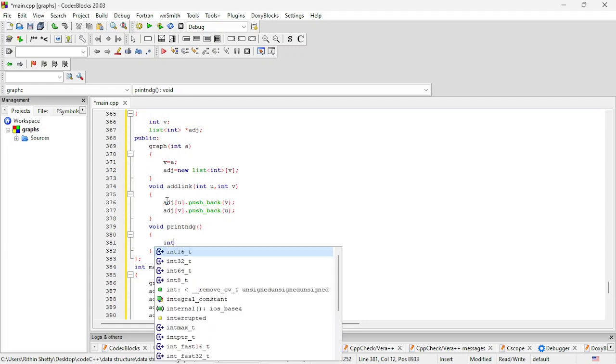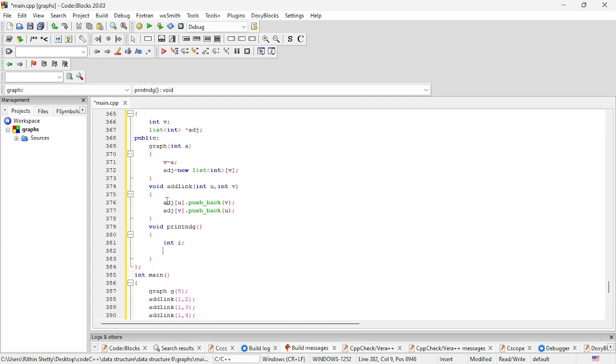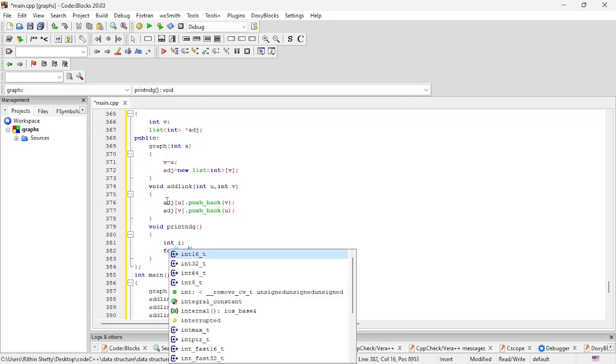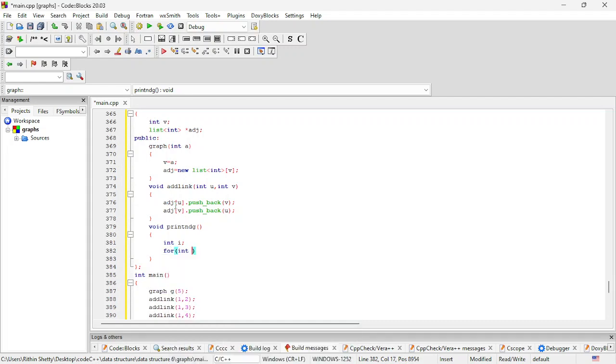So let me take a variable i, for int. For every node of the linked list, I need to traverse through its own linked list. That means I need an iterator, because I am working on a linked list. So the iterator will be equal to adj.